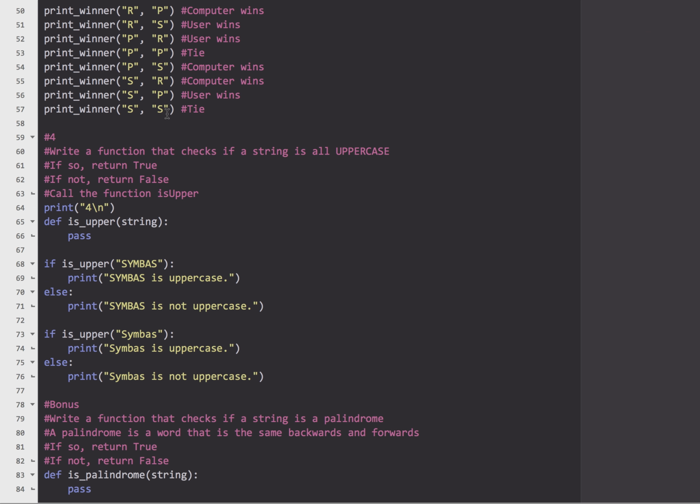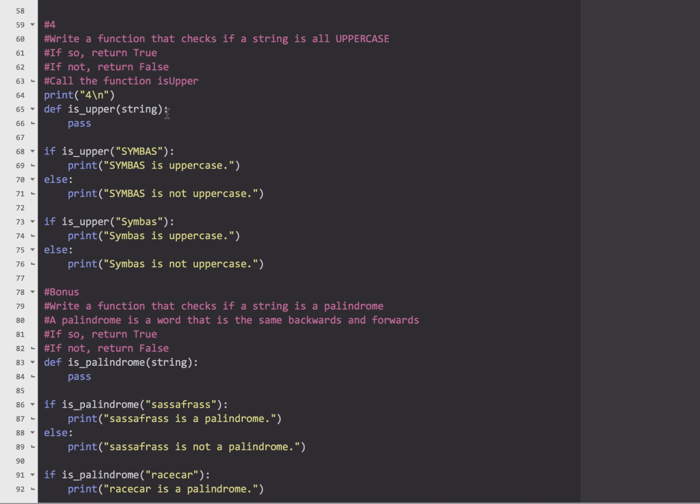Okay. Now our code's going to get a little bit more complicated. Now we are sending a value and returning a value. So looking at the question, write a function that checks if a string is all uppercase. So we're making our own uppercase function. I know Python has one built in, but we are practicing coding here, so we're going to see what we can do. Sorry about the background noise if you can hear that.